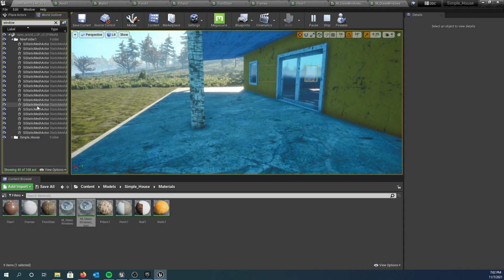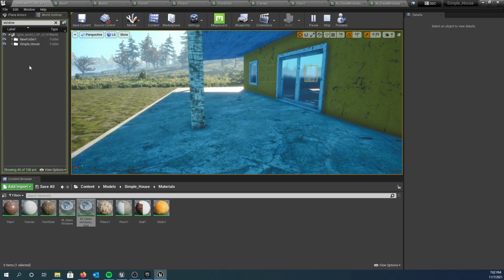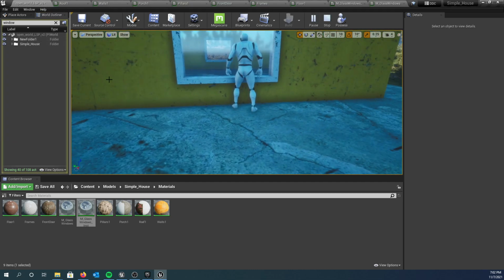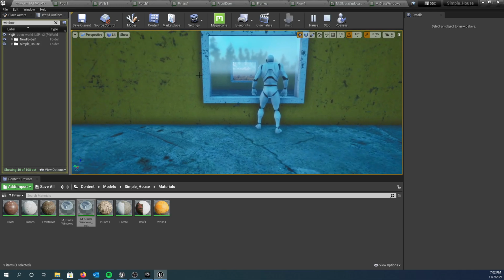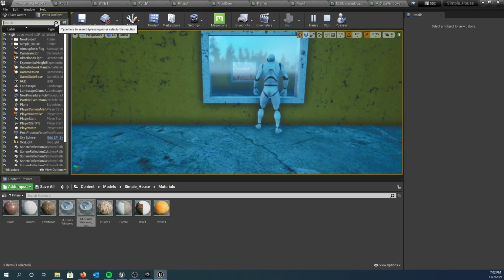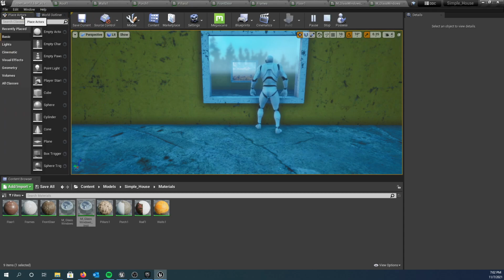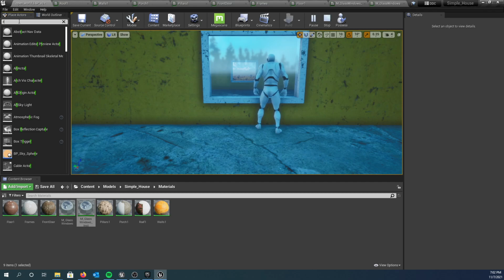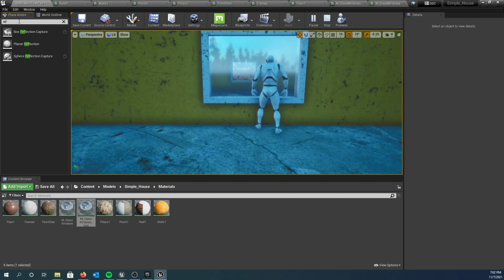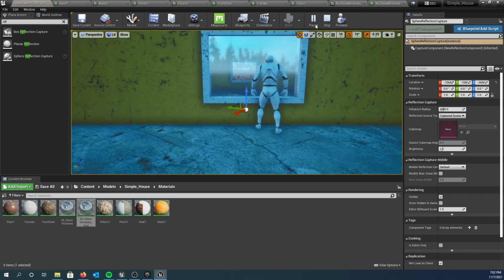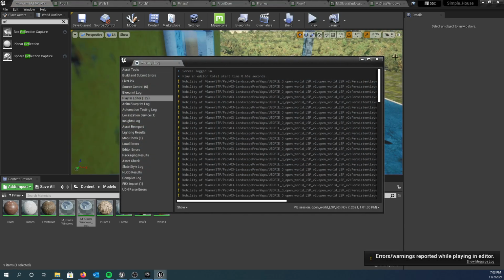So what we're going to do is create a new one, and close that out there so we can actually see it. So we're going to go into our place actors. Up here we're going to type in reflection, okay, and we want this sphere reflection capture. If I drag that into the scene, and I actually need to stop what I'm doing here.